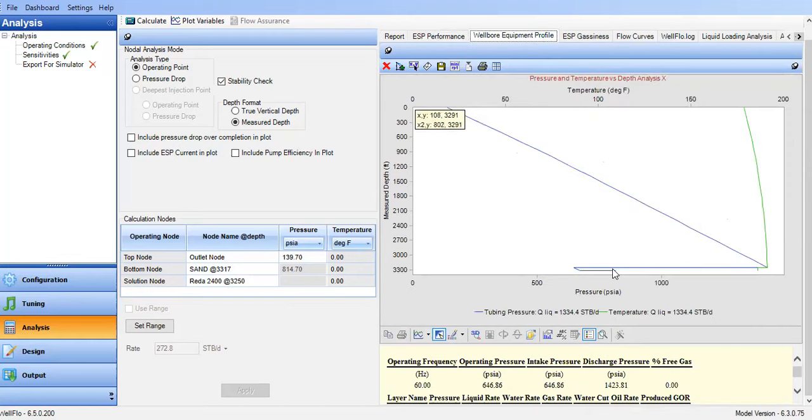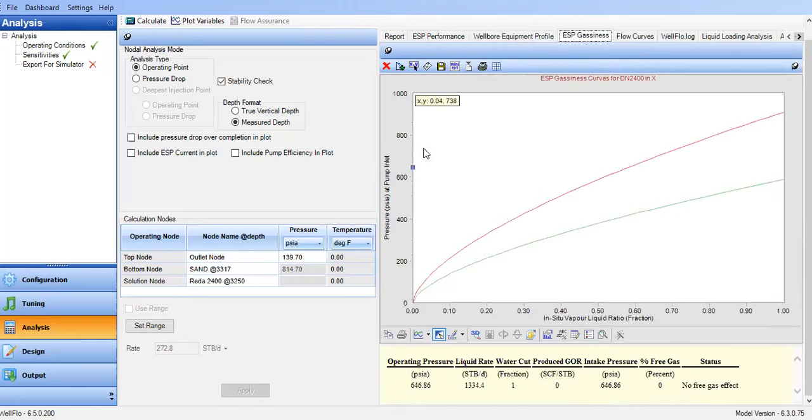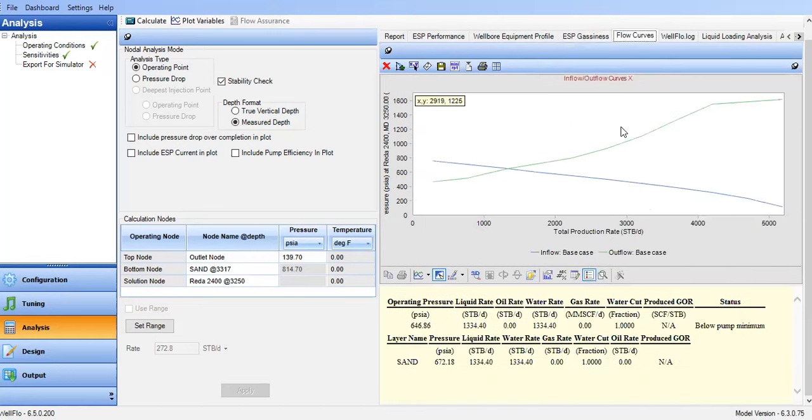Wellbore equipment, okay, starting from this pressure, the reservoir pressure, and then of course this is the bottom hole flowing pressure, and this is the pump setting or the pump intake pressure, 646, and this is the pump outlet pressure. If you can see, it's around 1400, and of course this is the flowing wellhead pressure. Okay, and ESP gasiness, we are here, so it's still good. No free gas, no free gas effect.